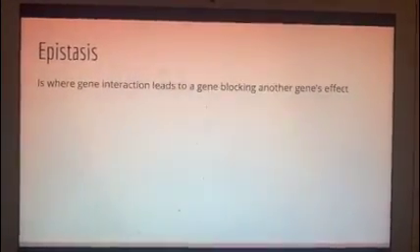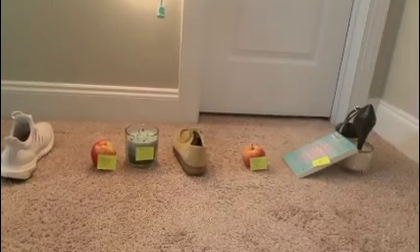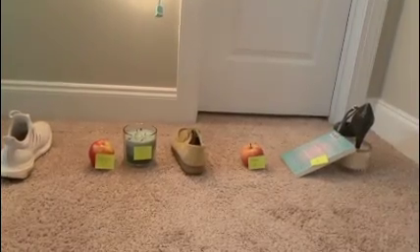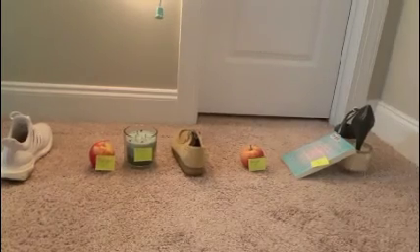Epistasis is where gene interaction leads to a gene blocking another gene's effect. Let's talk about single dominant epistasis and shoe color. There are 3 shoe color possibilities: white, tan, and black. So we can go from white precursor to tan intermediate to the end product black.